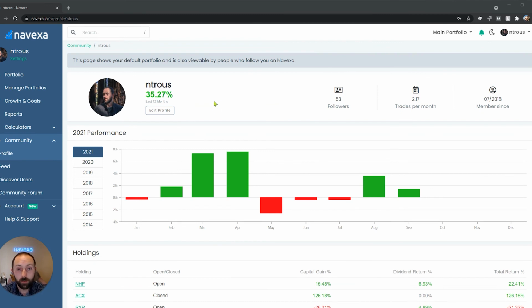Next up is the community section in Navexa, which you can find on the community link on the left, and it's broken down into 4 sections. So we'll start at the profile. So this is your personal profile page with your default portfolio. So if you set your account to public in the settings, other Navexa users will be able to view this particular page of yours and see this information.